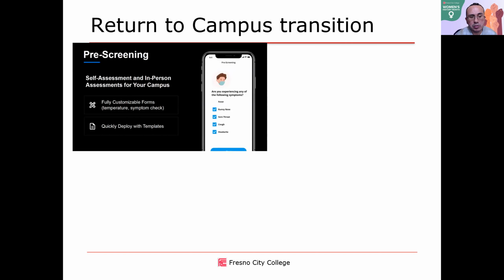Well, the pre-screening question. Yes. We have a question on the QR code. Do we scan the code one time per day or one time per week? Oh, I'm sorry. It's one time per day. So one time per day. Once a day.